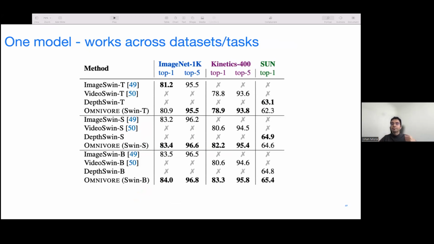And of course, for each of these tasks, there are specific models that were designed. There is an image-based model, there is a depth-based model, and so on. These models can only apply to that particular data set, and they of course don't work on the other data sets. Whereas in our case, the omnivore model, the same model works on all three data sets. And in each case, it ends up outperforming the modality-specific models. So essentially, rather than training three models, you can train just one model.